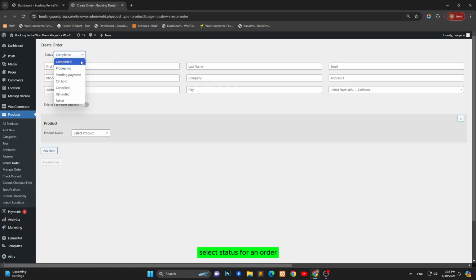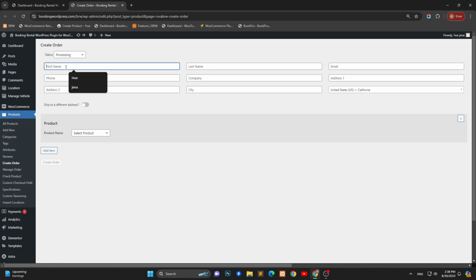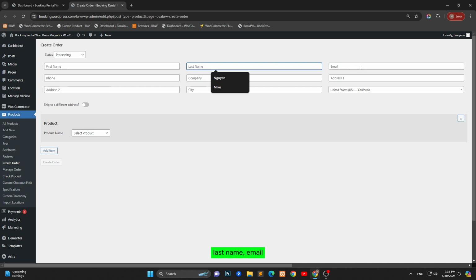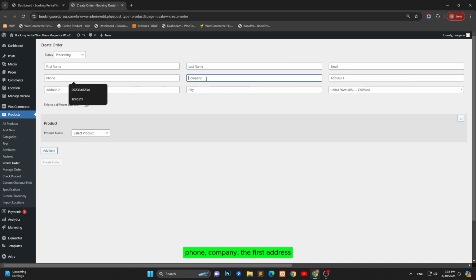Select Status for an order: Completed, Processing, Pending Payment, On Hold, Cancelled, Refund, and Fail. You fill in fields: first name, last name, email, phone, company, the first address, the second address, city, and country.